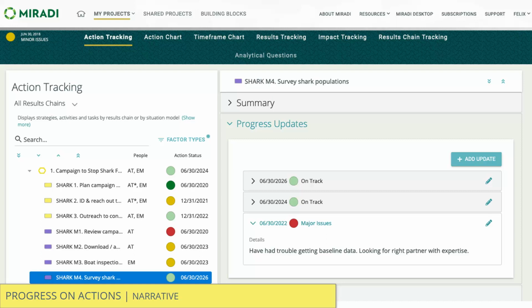So if you've done a good job entering your progress on actions, you should have information in your progress updates that will help you develop your narrative.